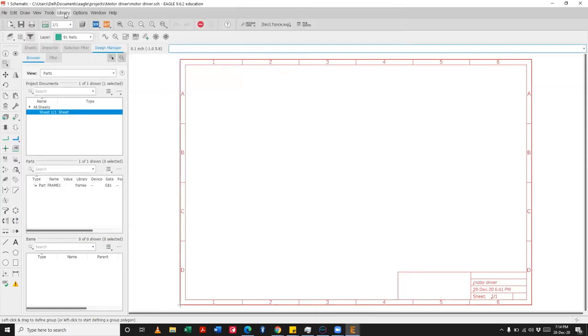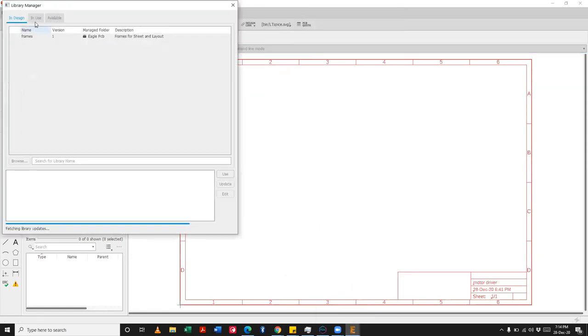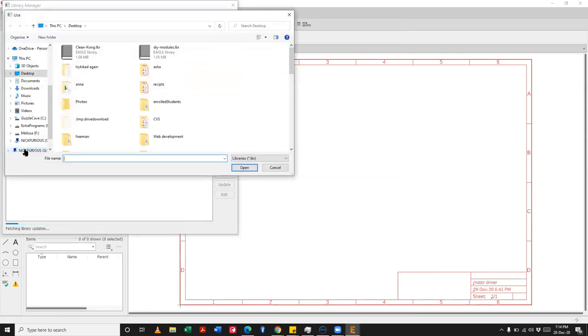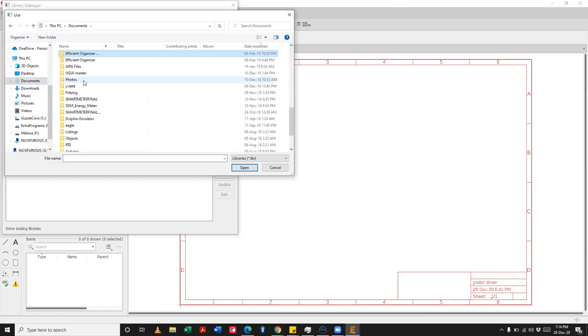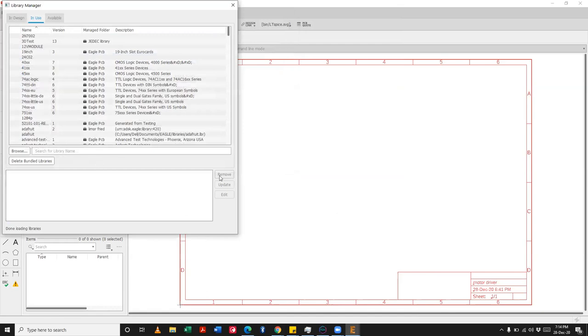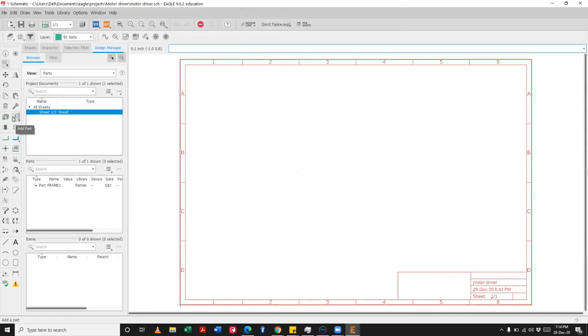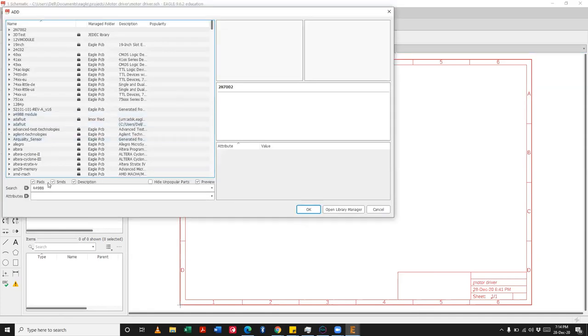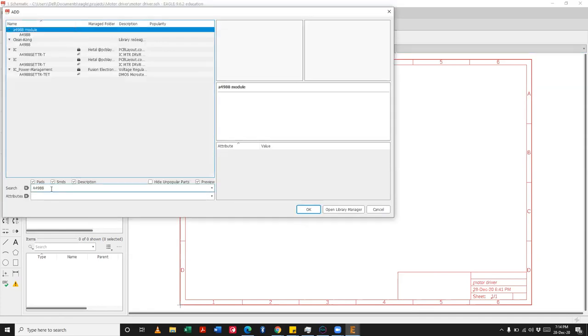So you just open Library Manager and you go to In Use and you browse and go to Documents/eagle/libraries. And the last thing I created was this guy. So we've added it now. Okay. And then you can now click on add part. And then you can type in your name.